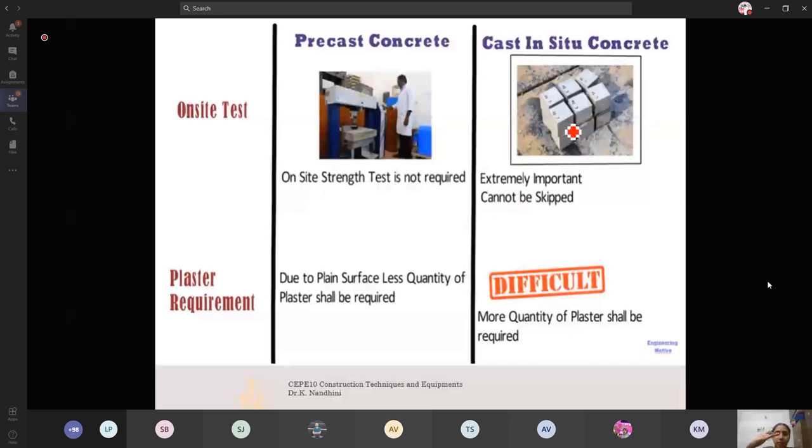Plaster requirement. Due to the plain surface, less quantity of plaster is required. Very little plaster is required because in precast the surface is going to be very smooth. Because it is packed with the cement slurry, it is very smooth. Whereas in this case, it is more difficult. More plaster shall be required because you might have already seen the surface may not be even. So we just plaster it and go with our paintings. In the case of precast, you can directly go for the base coat and the painting.